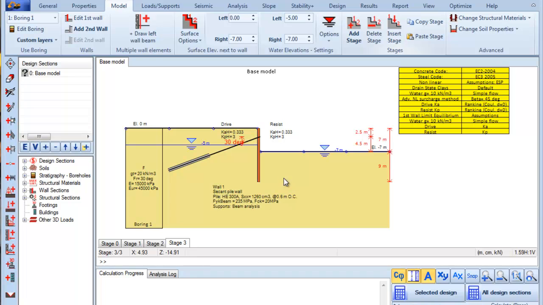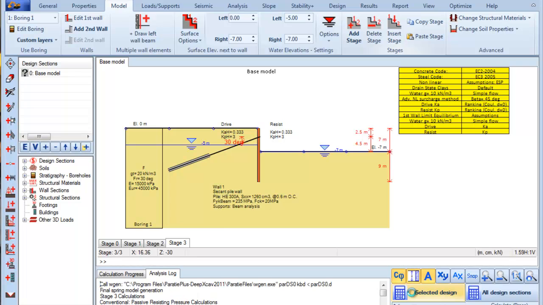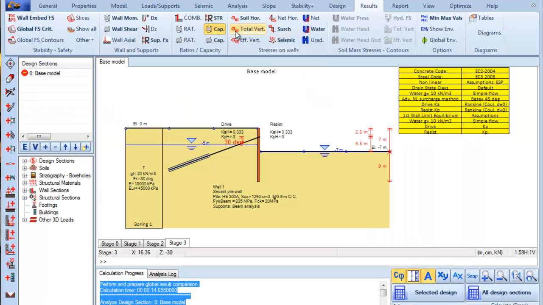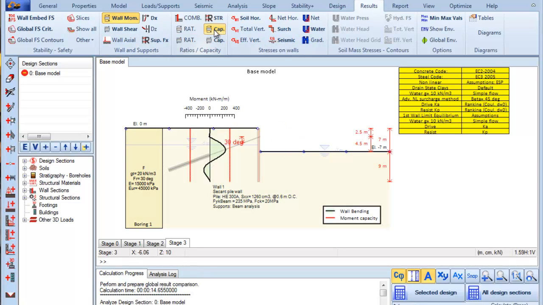Now we are ready to calculate our model. We press this button in order to calculate the selected design section. When the calculation is succeeded, we can see the results in the Results tab, here. We can see the wall moment with moment capacity, and we can see the wall moment for each stage.